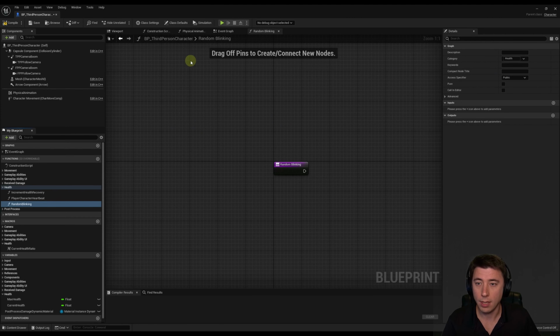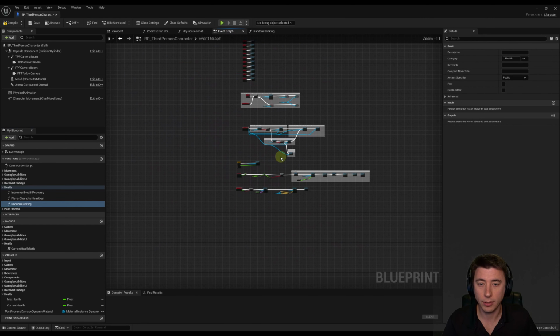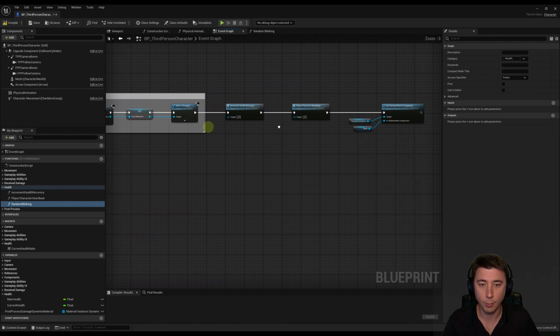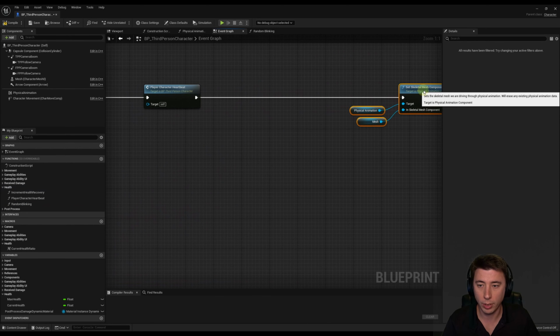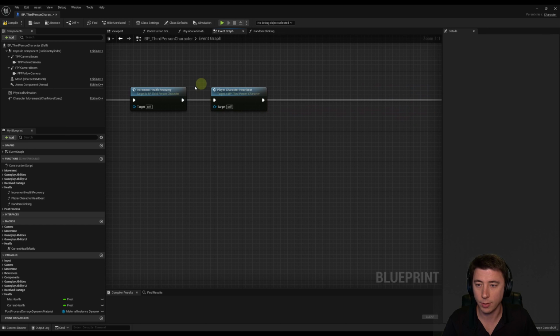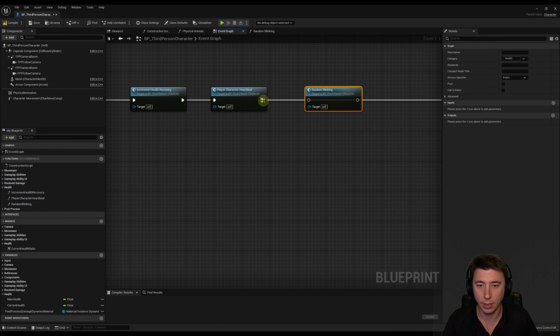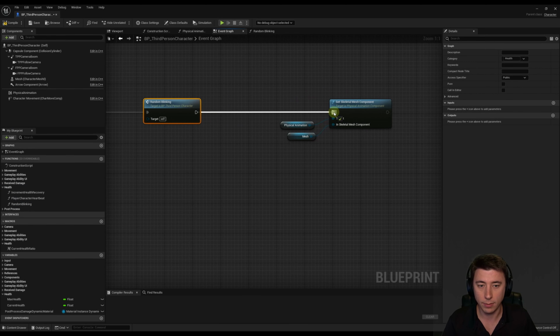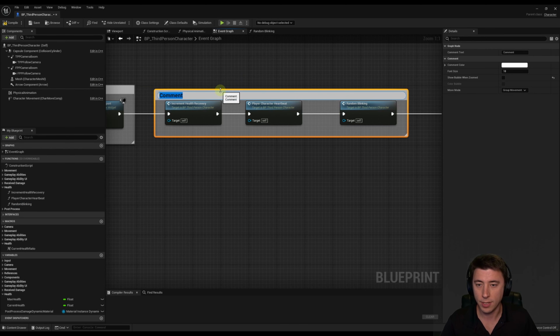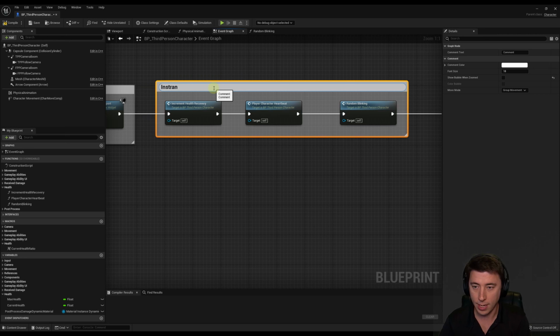He's still alive. And then if we go back to our event graph, so I'm going to scroll up to begin play, and we're going to take all of our health-related stuff that we set up in previous episodes, like our health recovery and heartbeat, and then right after that, we're going to do random blinking. Connect that up. Connect this up here. And then I'm just going to comment this because these three nodes, well, they're the instantiation of a living being.